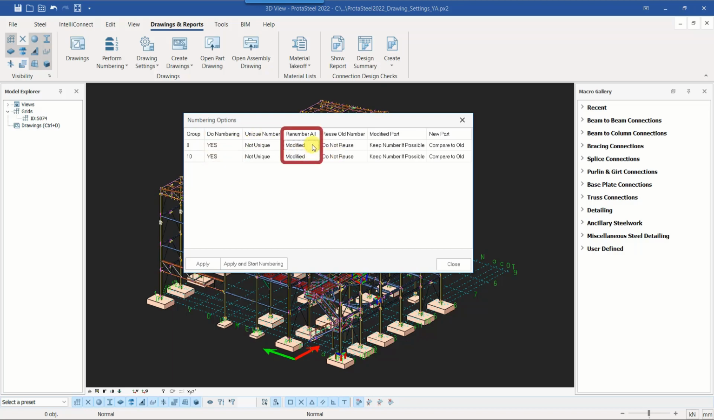Under the Renumber All column, you are given two options for already numbered models. The Modified option here ensures that the given numbers will be kept stored and modified, whereas the Renumber option can be selected to renumber all the groups without keeping the old numbers.